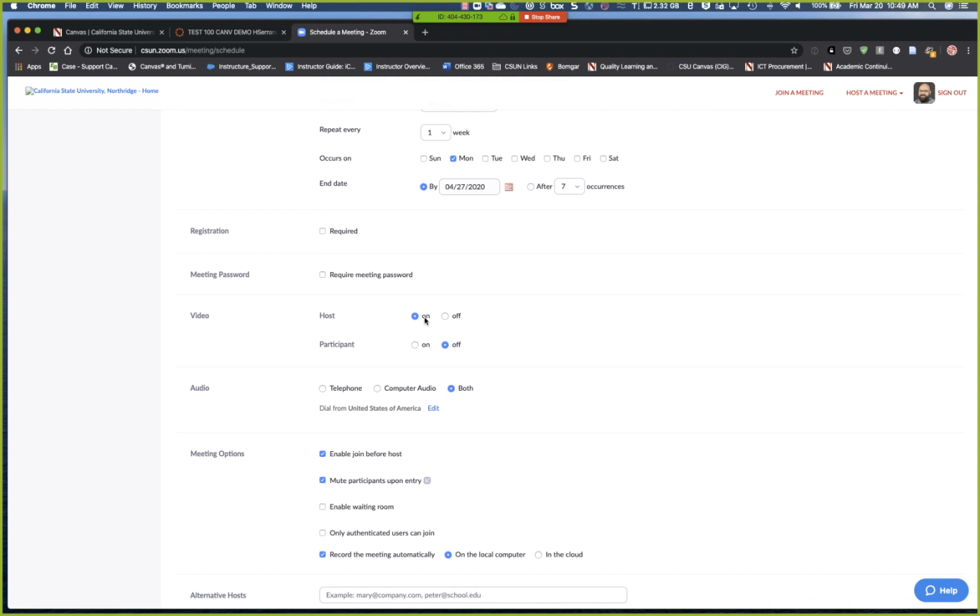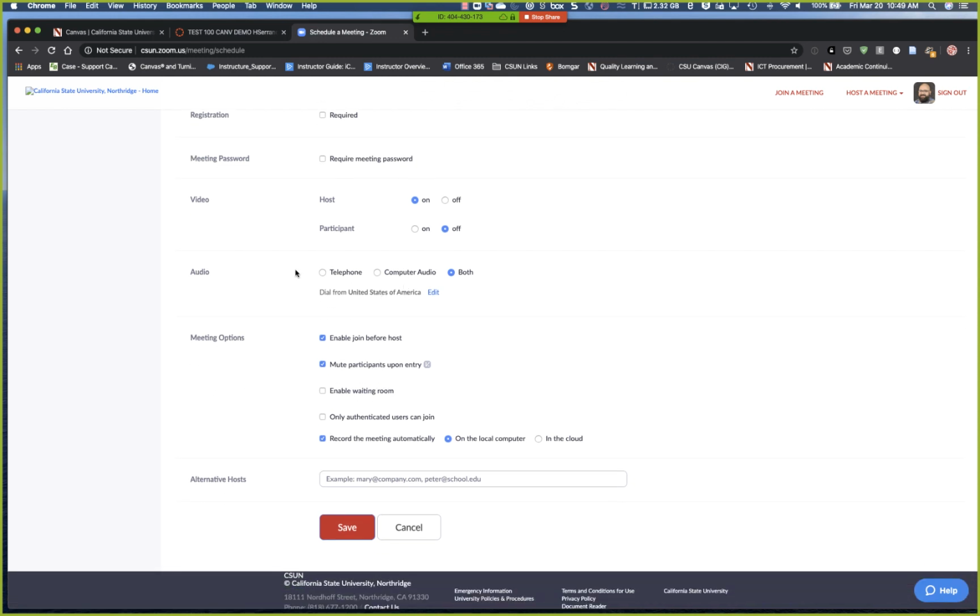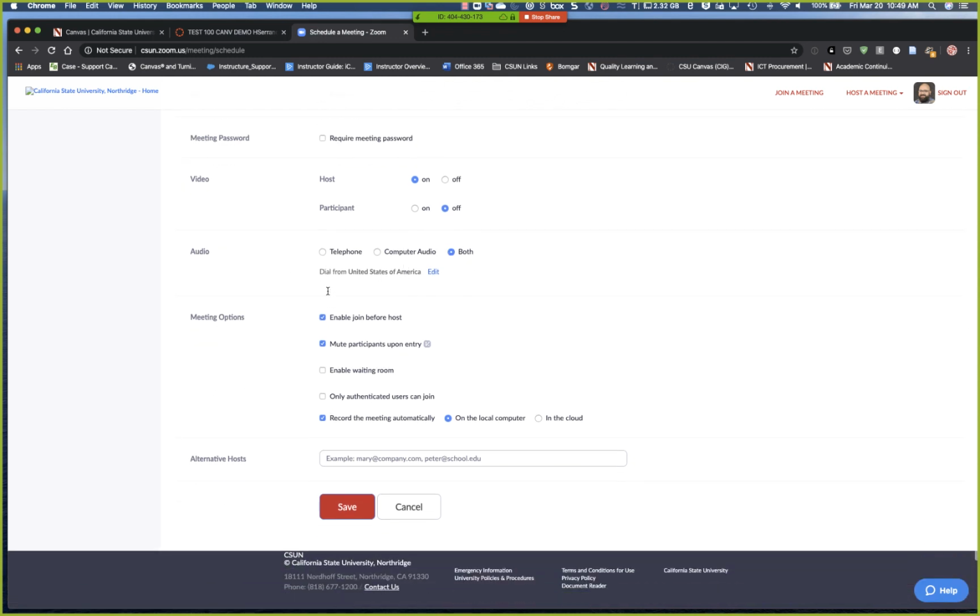For video, I'm going to turn it on for myself, but I will not turn it on for the participants. That would be the students. I don't want it to automatically be turned on in case they're moving or running around or they're in the middle of a busy place. I'm not trying to see what they've got on their screen. For audio, I'm going to enable both.